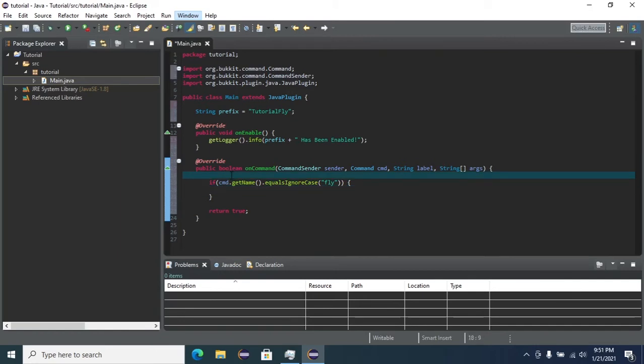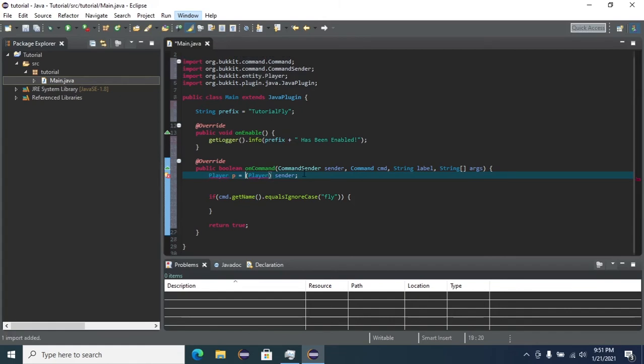inside here. Now I'm going to create a quick Player p, then player thunder. Oh, sorry, I forgot to add in equals. So Player p equals (Player) sender. Now do Control Shift O or hover for the Player import. So this just gets the sender as a player. That's kind of it.